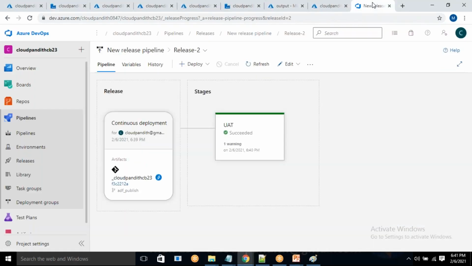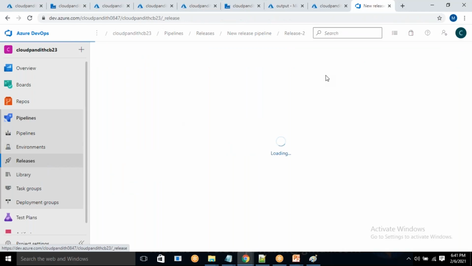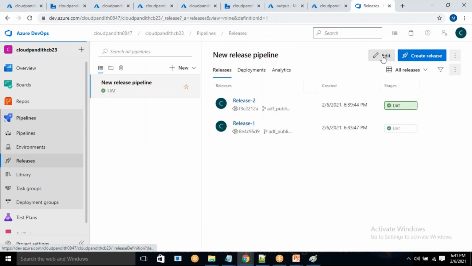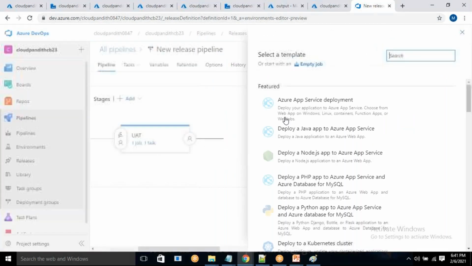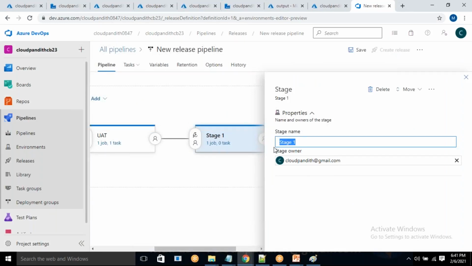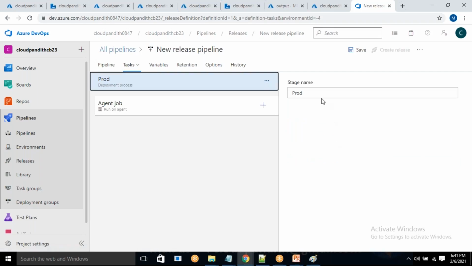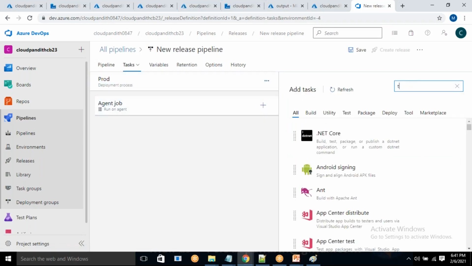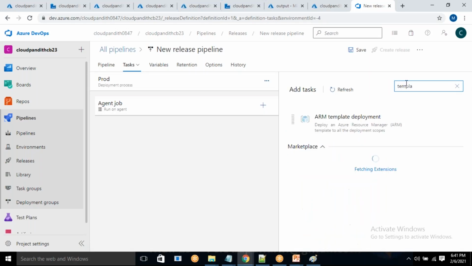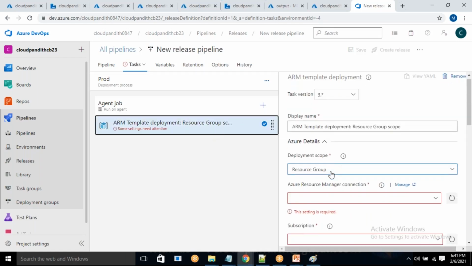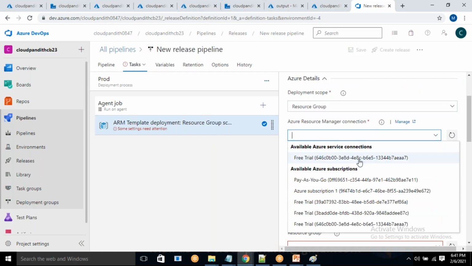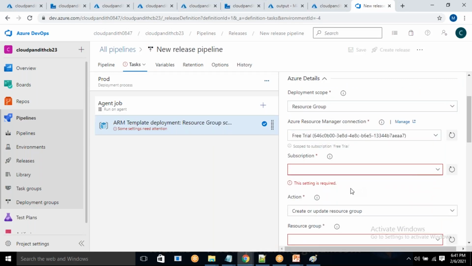Now I want to deploy these things into production. Go to release again. Click edit. If you want to publish the same things to production, just click add, then empty job. You need to name it prod. Click job and add the template, the ARM template. Click add. Click on this activity. Your connection, the same connection you can use, and the subscription is the same.